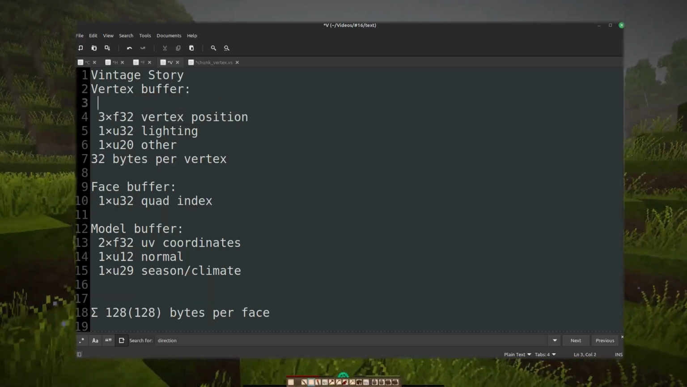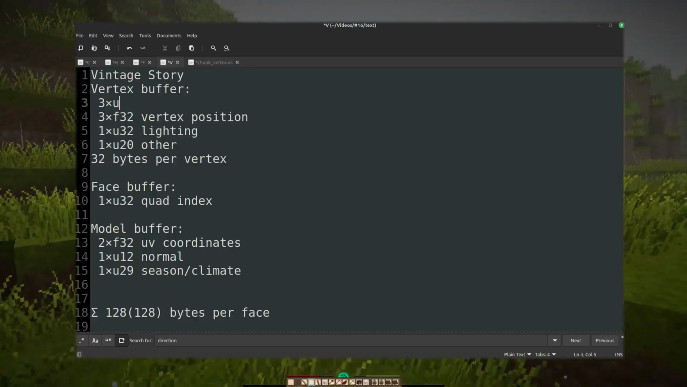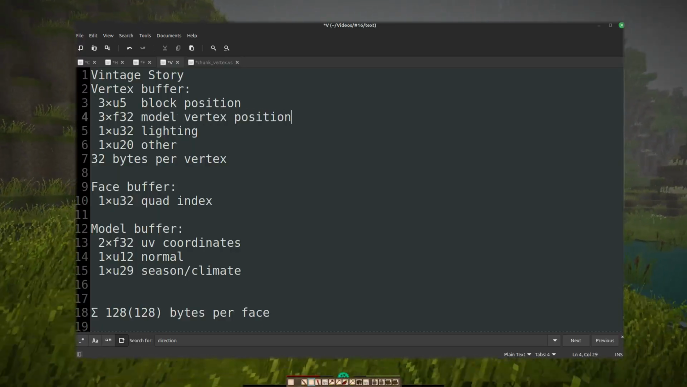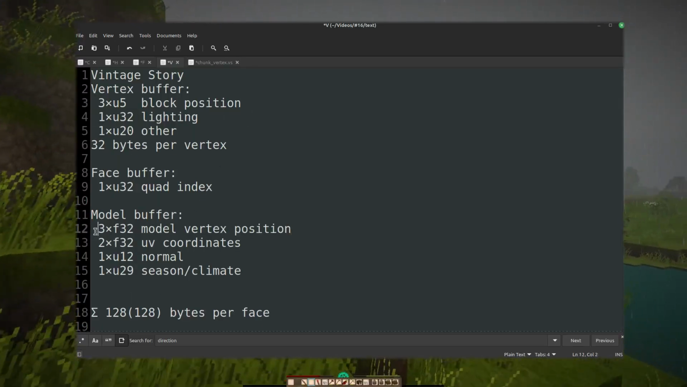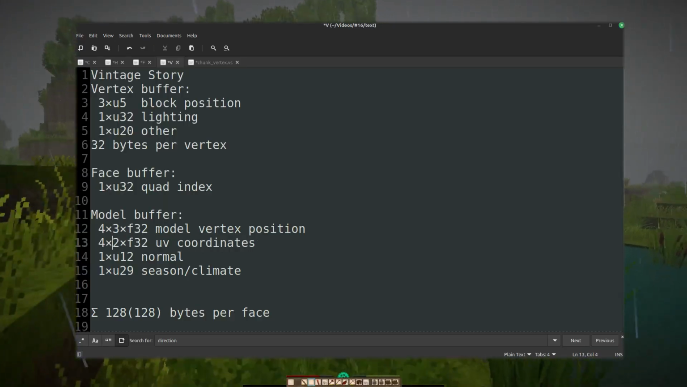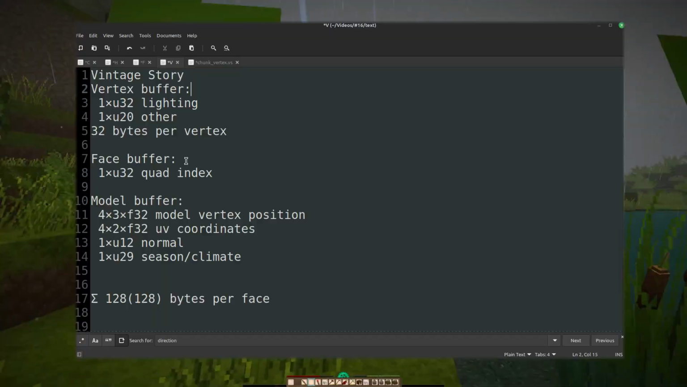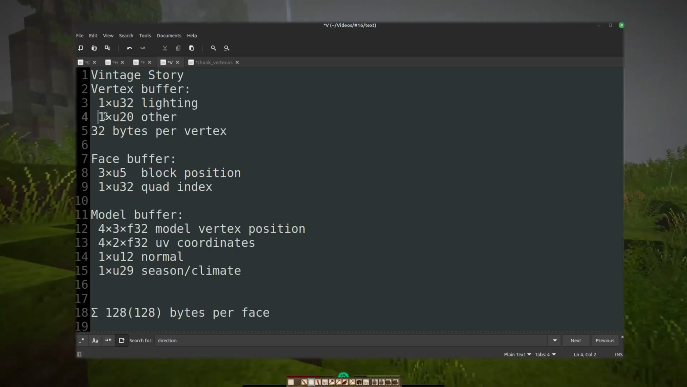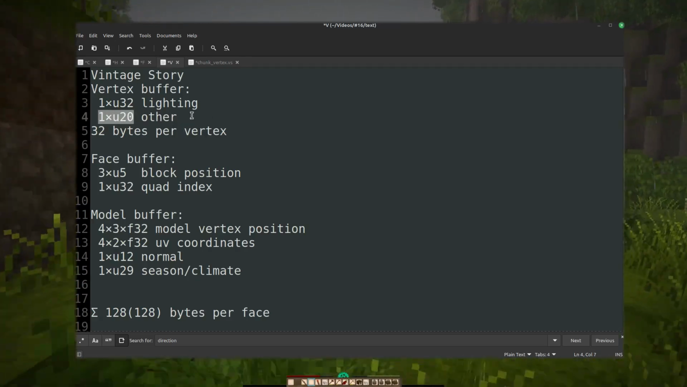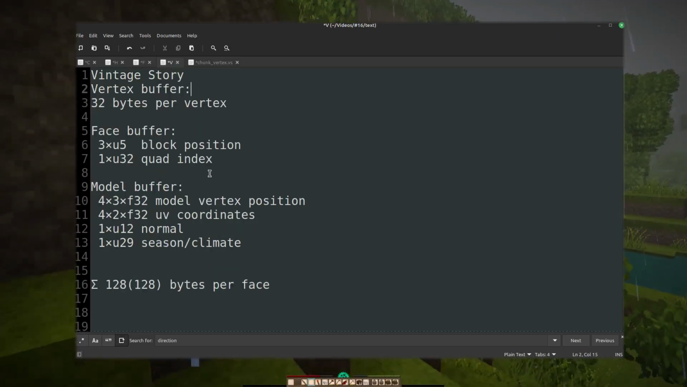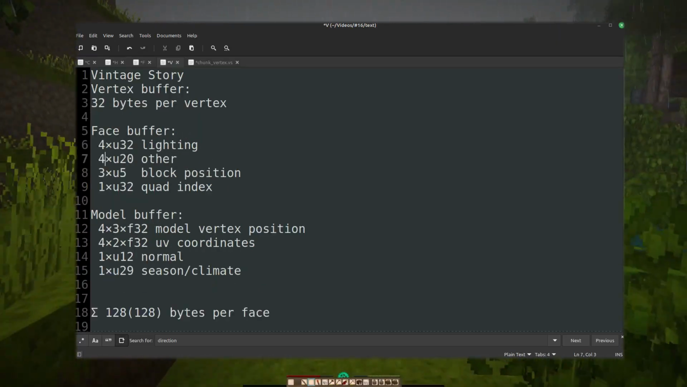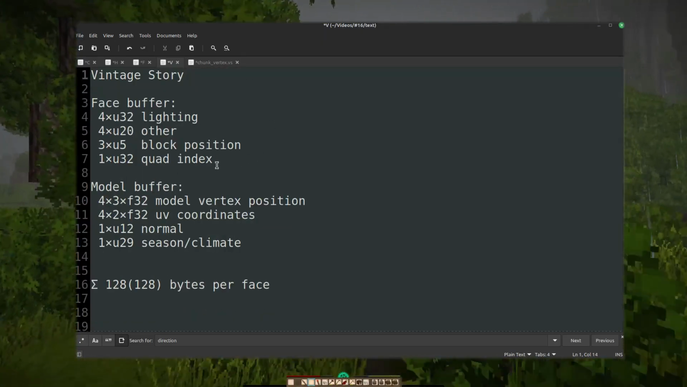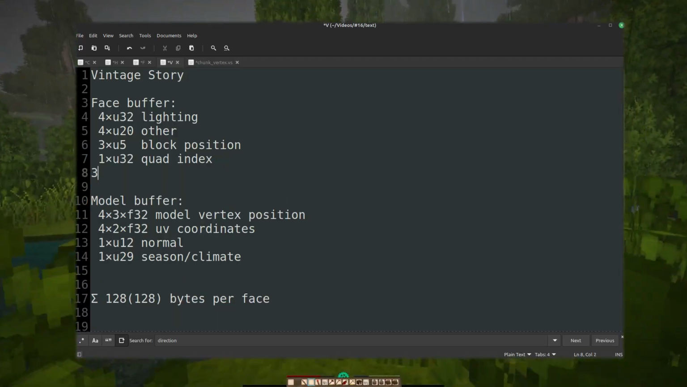So with this assumption, we can again divide this into the block position and the model vertex position, which can be moved into the model buffer. And the block position belongs into the face buffer. Again, here we have the case where there are 12 bits unused at the end of the buffer, so it really makes sense to put these into the face buffer as well and store them four times. Again, the vertex buffer is completely useless, and this totals up to 32 bytes per face.